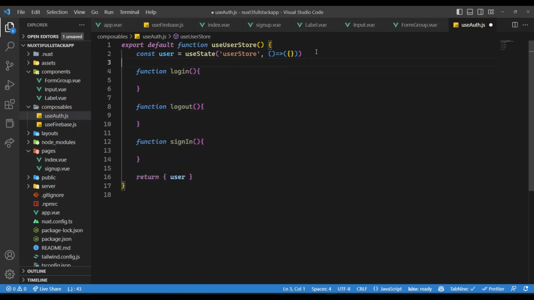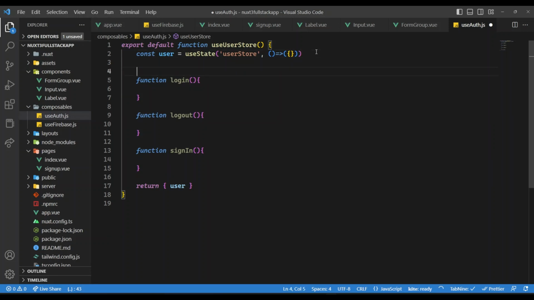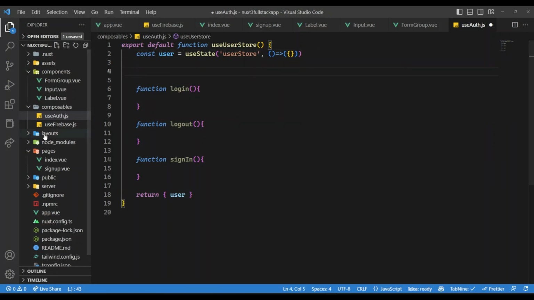Now we just need to get use Firebase, so that we can have the Firebase functionality. So const app equal to use Firebase. No need to import it because that's going to be auto imported. Then what do we need? I think this is going to throw an error, because my plan is to use it through a middleware. We'll see. If it throws an error, we will take this somewhere else, and let's make this use auth. Okay, so function login, function logout, function sign in.